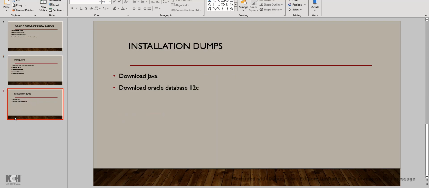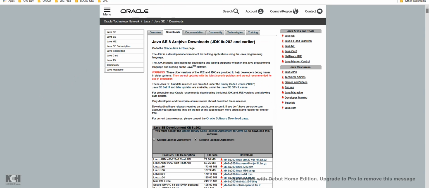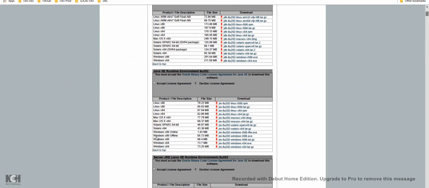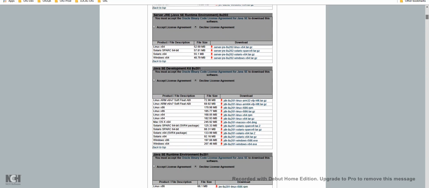First of all, let's check where we download Java and Oracle Database 12c from. To download Java, search for the Java Archive 8, then go here and download JDK, Java SE Development Kit 8u201, the Linux RPM. If you have already installed Oracle Linux 64-bit, this is the version you have to download.